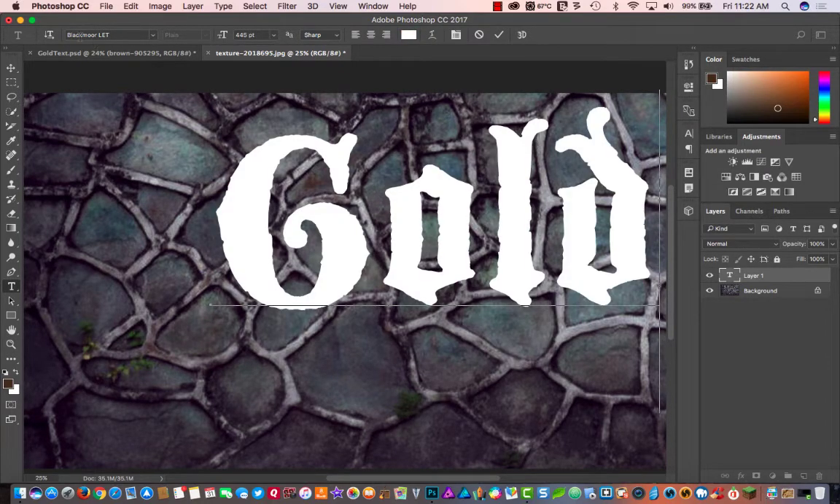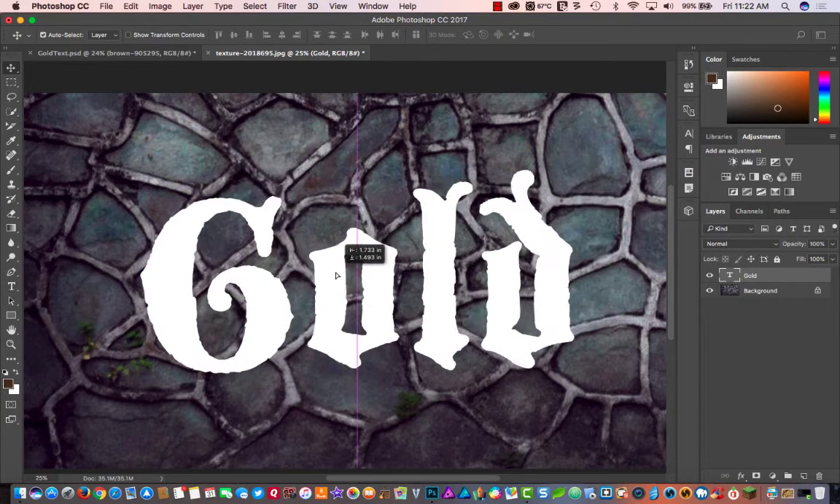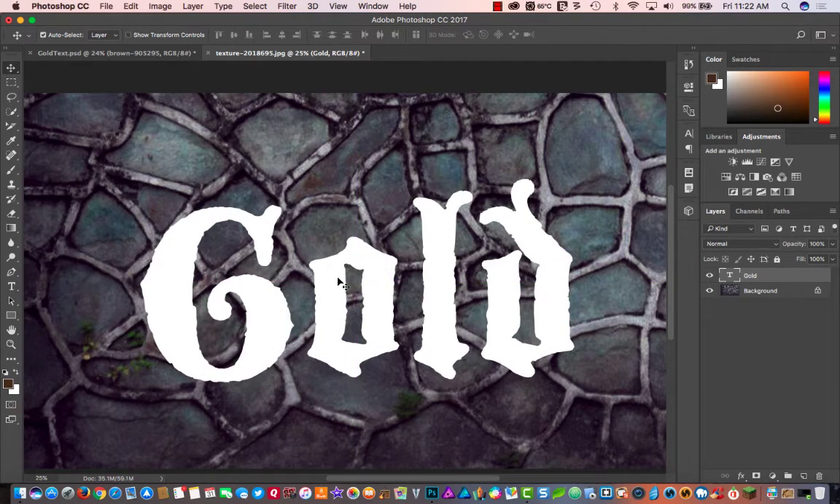Now I'm using the font Blackmore letter, because it tends to have that old style, pirate look to it. I think it actually looks pretty cool there. Doesn't that remind you of the old pirate days? Yeah. So let's go ahead and put some formatting onto this.